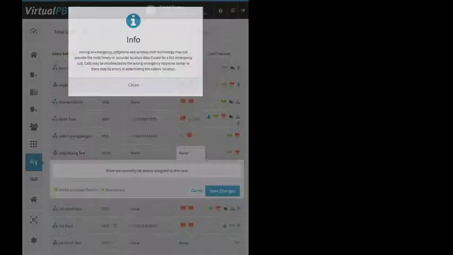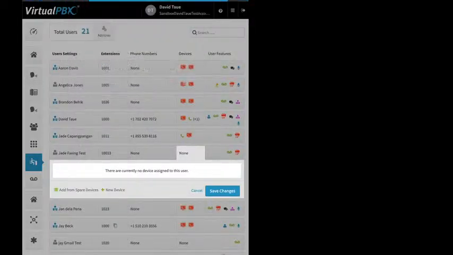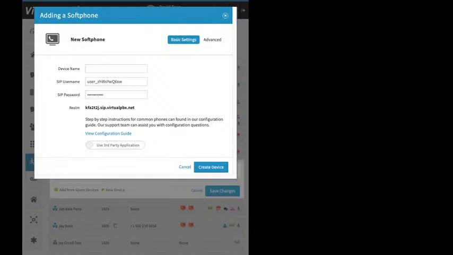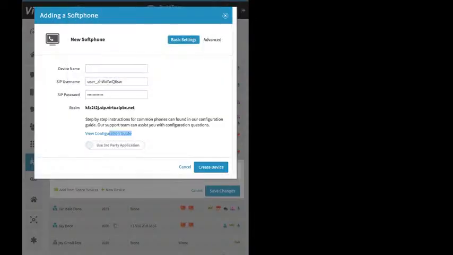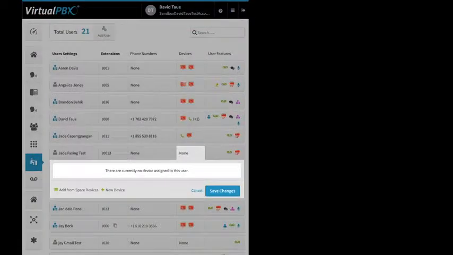But for soft phone, when you click on it, you close that warning message. It'll take a little while to load. So it starts off with that third-party application, right? So you've got to give it a name. It's got that funny username, password. But at the very bottom, below where it says View Configuration Guide, it has a toggle where right now it says Use Third-Party Application. If I click on that, it will flip it to say Use VirtualPBX Application. Oh, it looks like it's not going to work on that one.